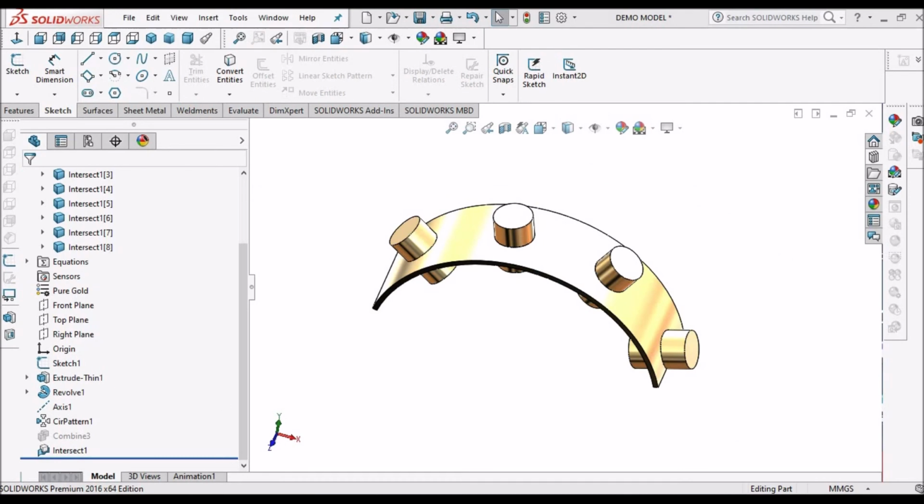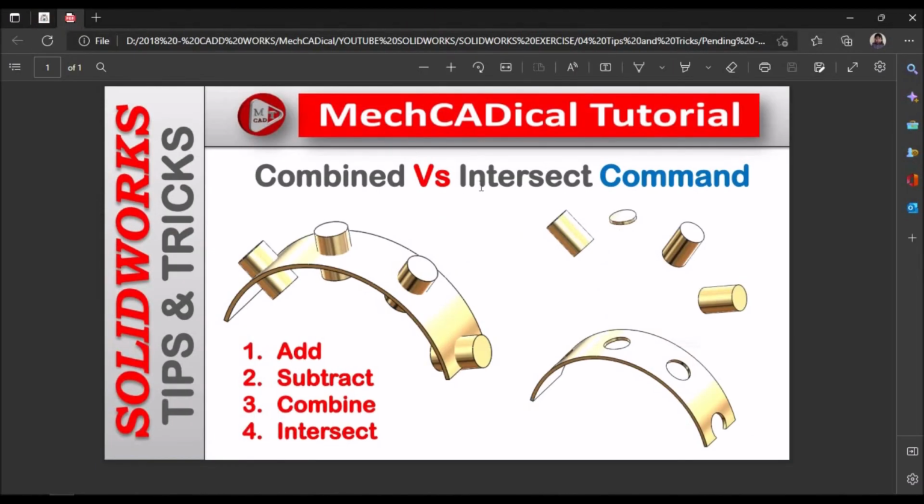So this is the major difference between the combine and intersect commands. We have to use them according to our requirement.